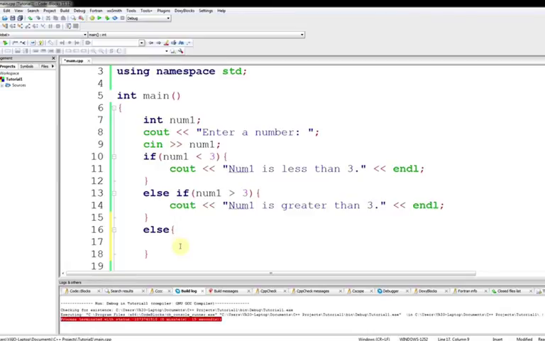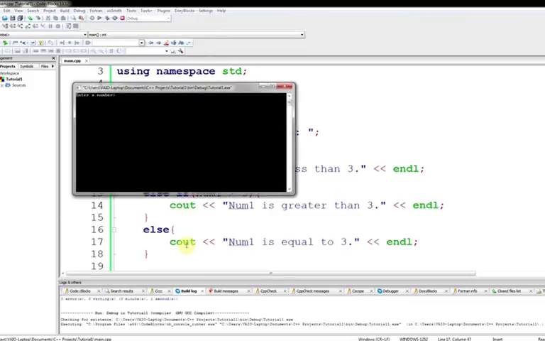So just thinking about it, what would be the default? We could say, if num1 is less than 3, do this. If num1 is greater than 3, do this. Well, otherwise, that would mean that num1 is equal to 3, right? So we could say else num1 is equal to 3. And to show you that, we'll run it, and we'll enter 3.